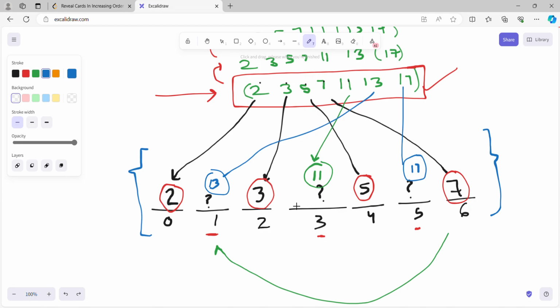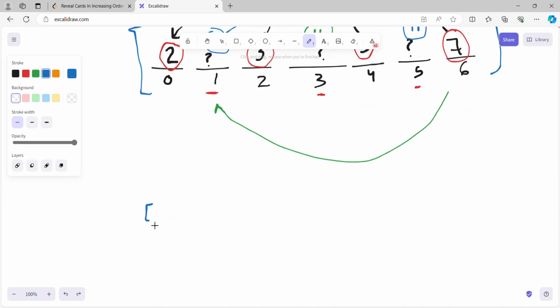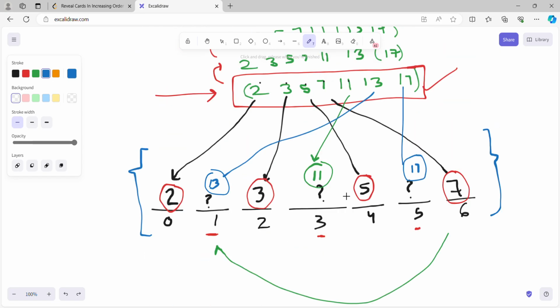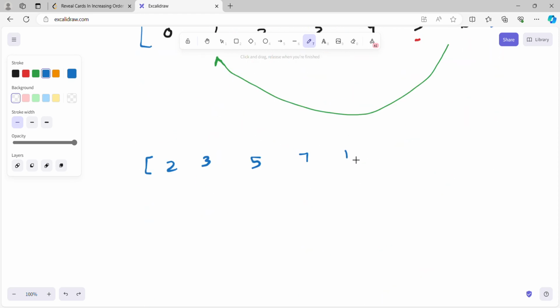Here let me again write this array: 2 3 5 7 11 13 17. This is my array, right? And let me write the index as well. This is 0th index, this is 1 index, this is 2 index, this is 3 index, this is 4 index, this is 5 index, and this is 6 index.